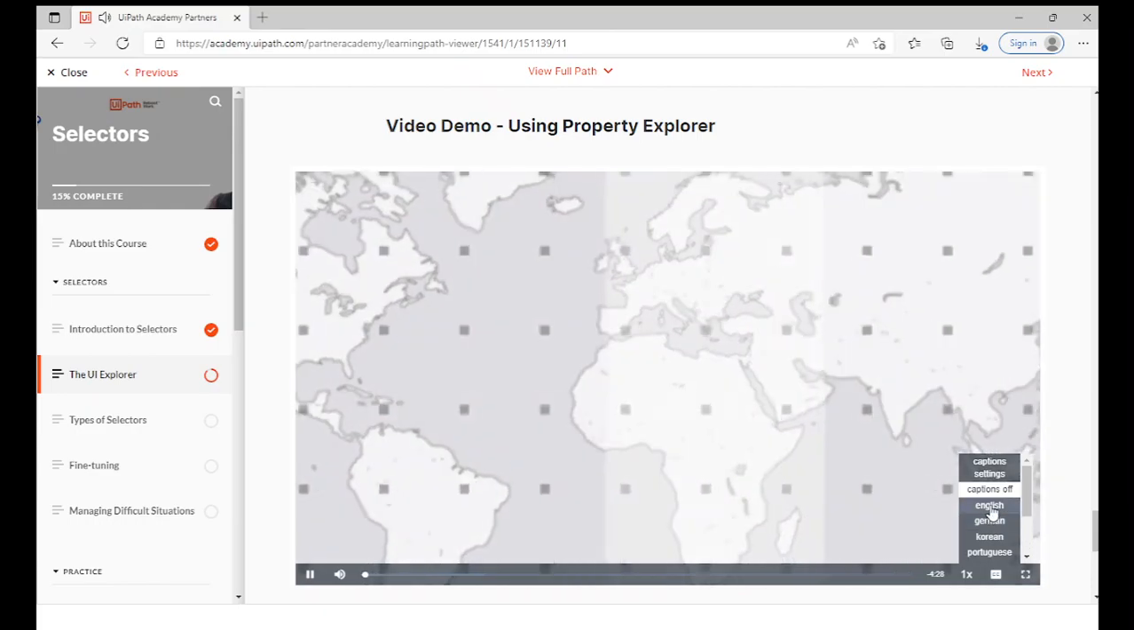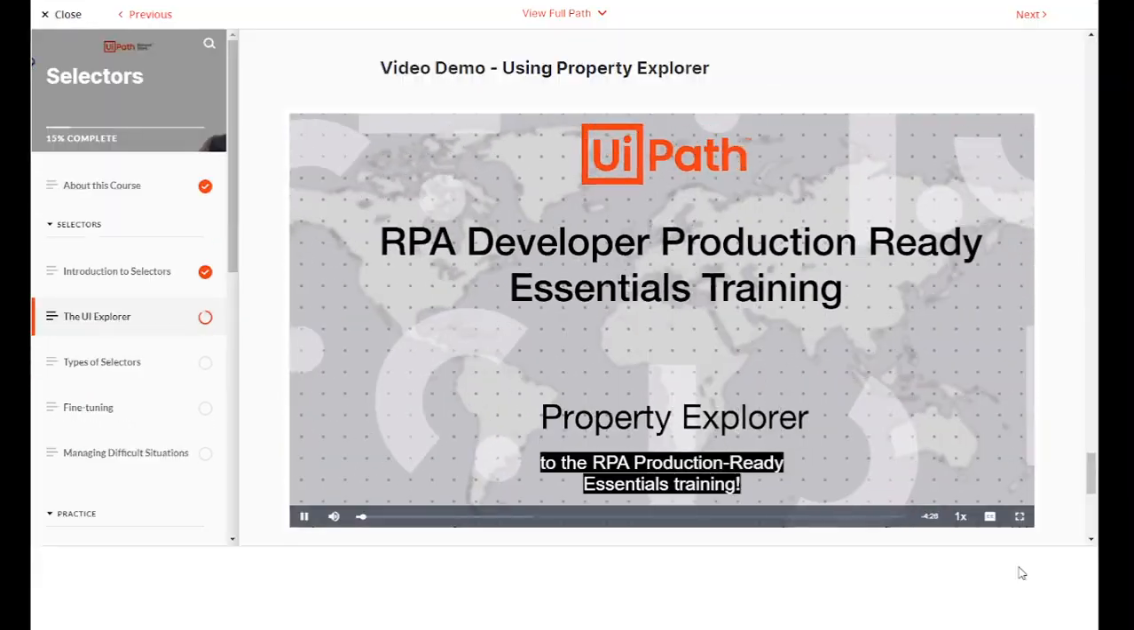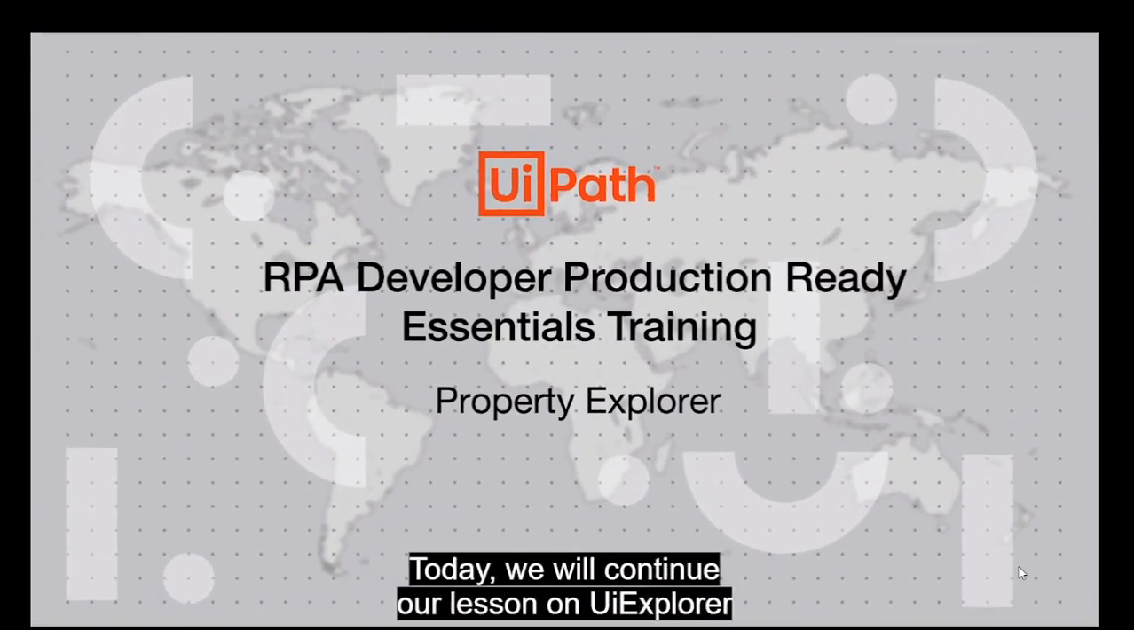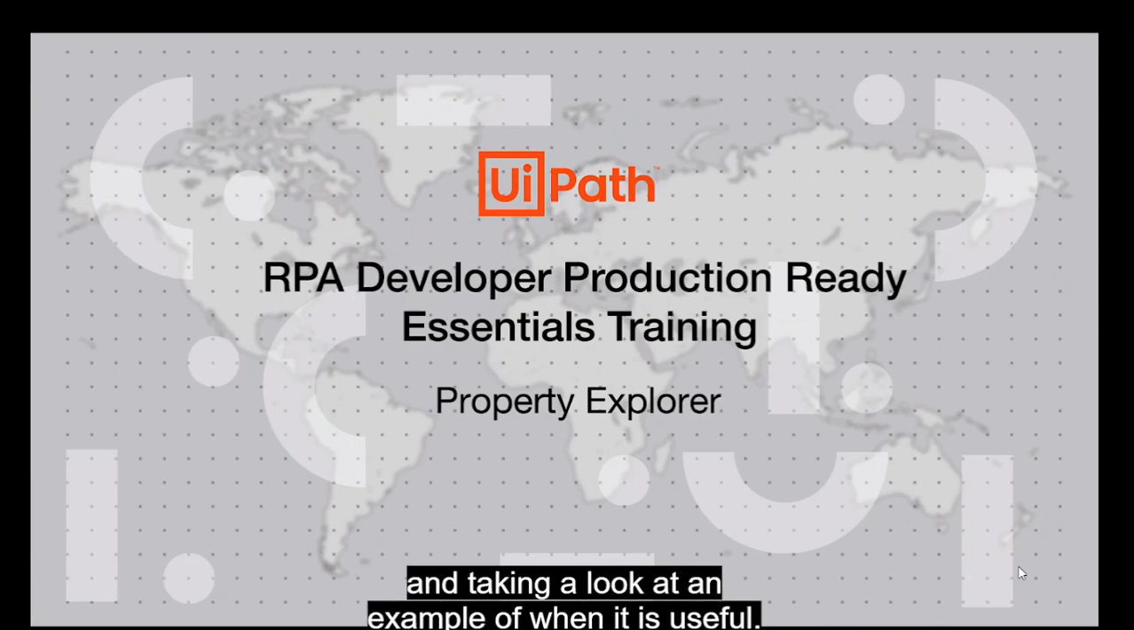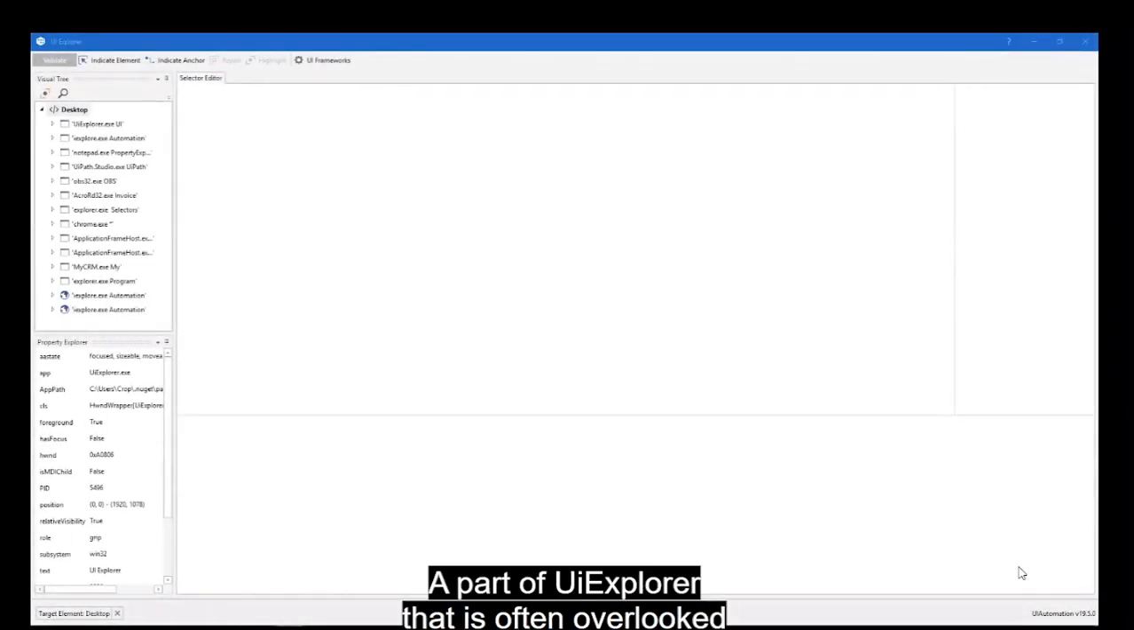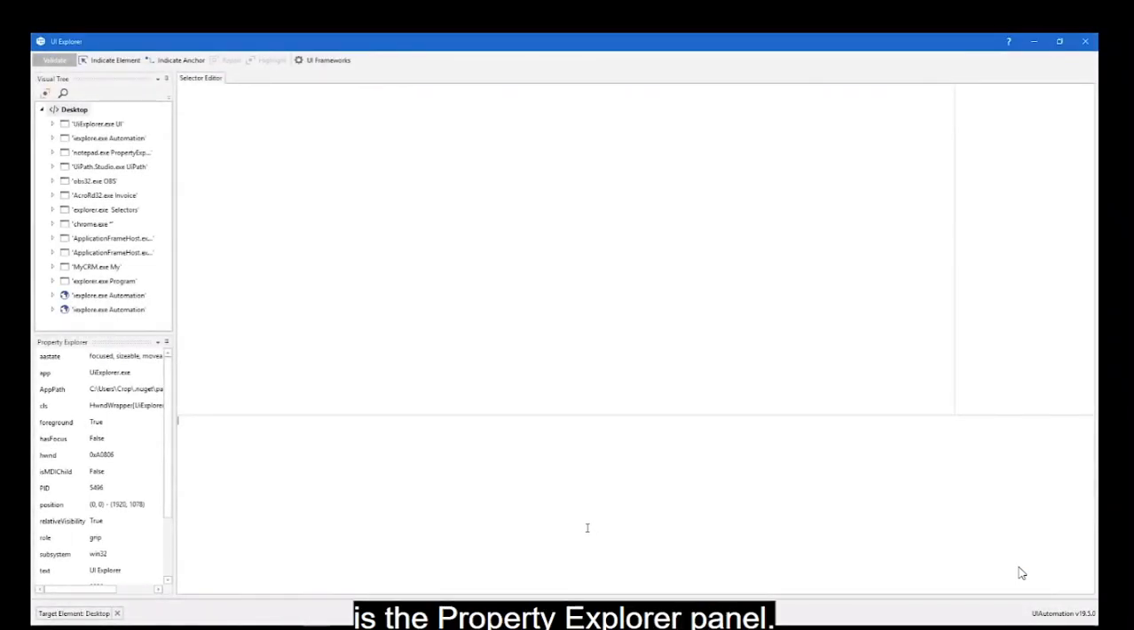Hello, and welcome back to the RPA Production Ready Essentials training. Today, we'll continue our lesson on UI Explorer by discussing the functionality of Property Explorer panel and taking a look at an example of when it is useful. Let's begin. A part of UI Explorer that is often overlooked is the Property Explorer panel.